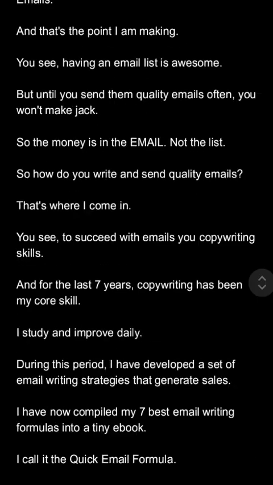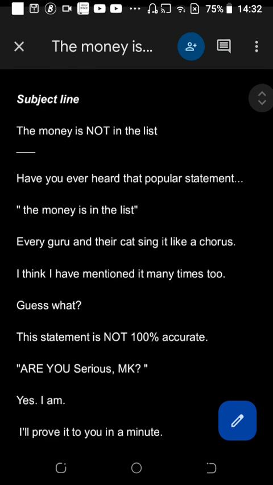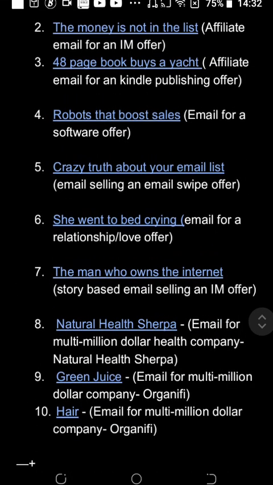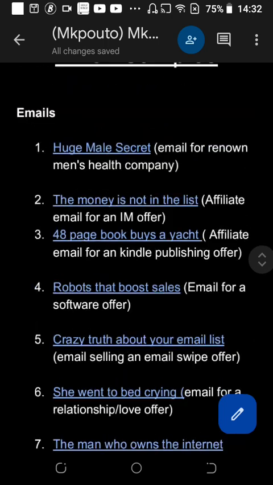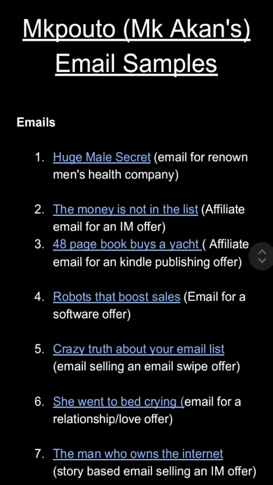All right, another email that I can show to a potential client. So each of these links will lead to an email. And what I did just after all of the links, I tried to explain what the link is all about. The first one says email for renowned men's health company. The second one says affiliate email for an IM offer. When writing your email, try to describe it that way so that your target audience or your potential client can see what it is all about.